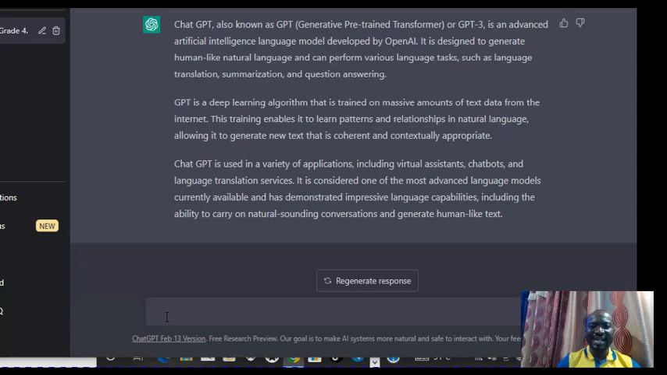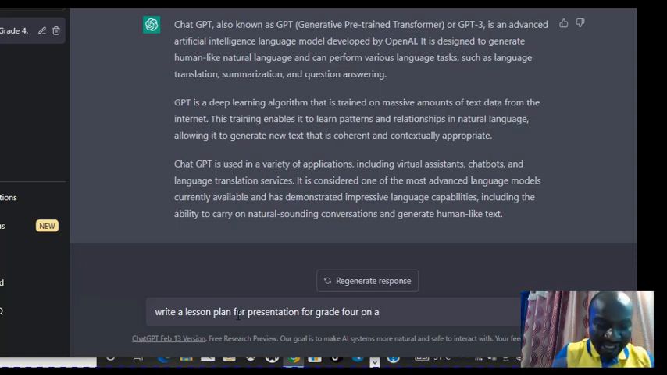So for example, let us try this as a teacher. Let us ask it to write a lesson plan or lesson note for presentation for, then you give the grade. What grade are you preparing? Let's take grade 4, on adjectives. You can give every aspect of English. Then you will instruct the AI. It will do it for you.